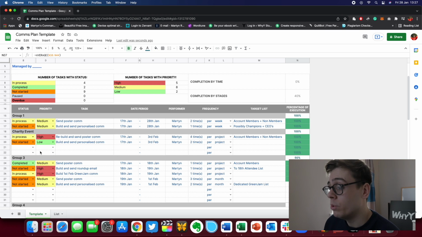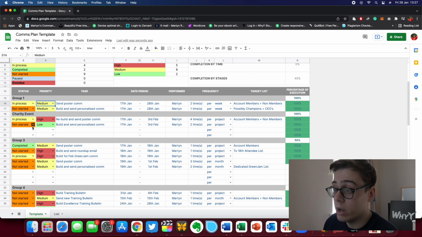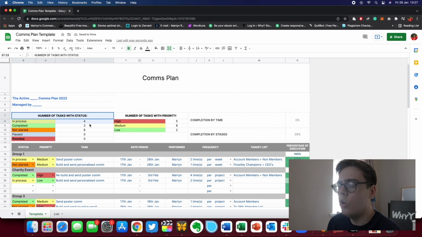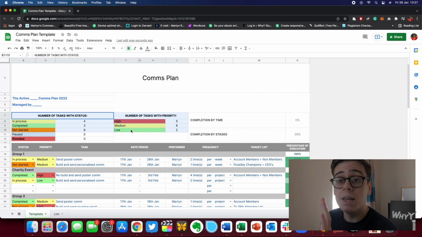So for example, we have this charity event right here, rebuild and send post to com. I put it as 100% again, so this would be set to completed. And let's say if this was, I don't know, 50% completed, then we would be able to set this one to in progress. So obviously, again, up here, this whole process is just made for ease of viewing.